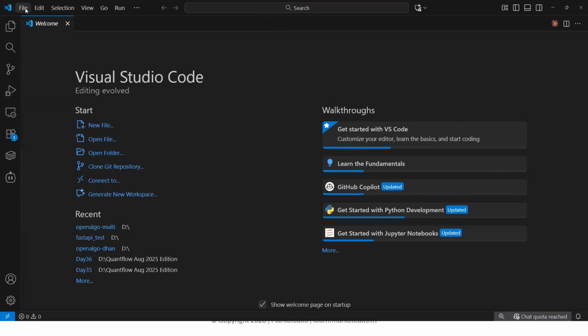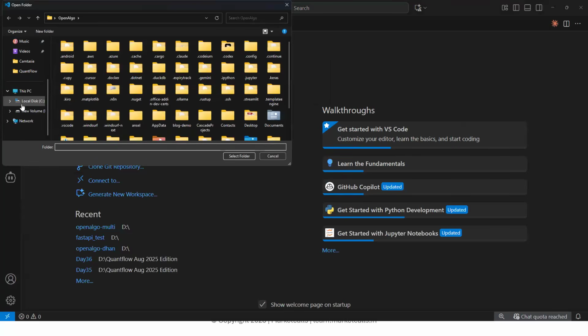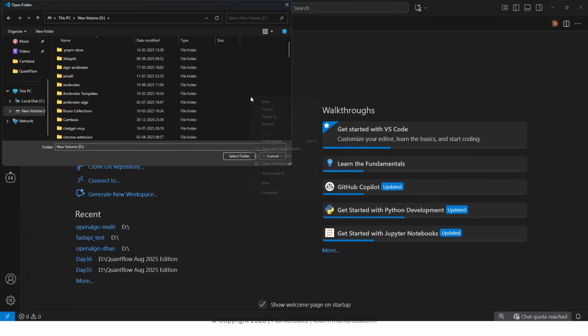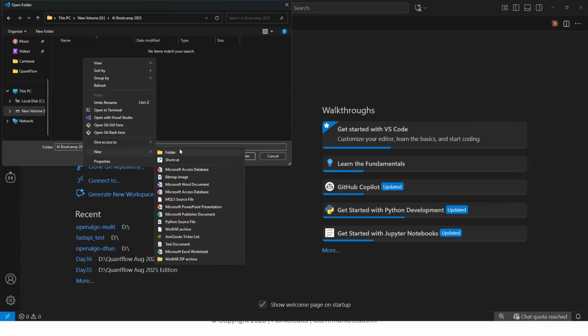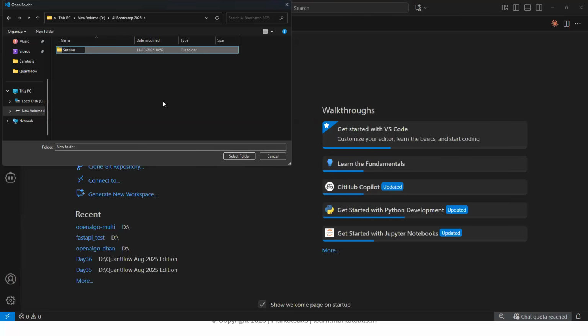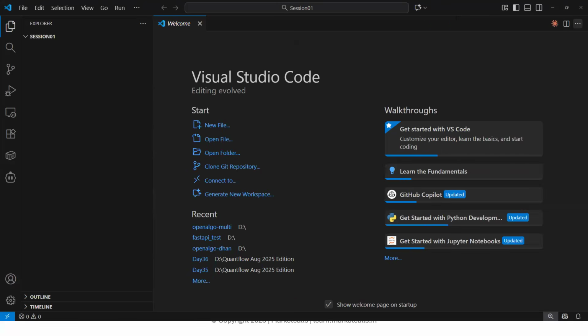Now, what I'm going to do, I'll go to File, Open Folder. I'm going to create a new folder here. I'll go to my D drive. I'll say AI Bootcamp 2025, and I'll say session 01. For every session, I want to create a new folder, and whatever files we generate, I'll be sharing the files, all the PPT materials, whatever we are talking about. Or any commands, if in case we need, I'll also be sharing them.